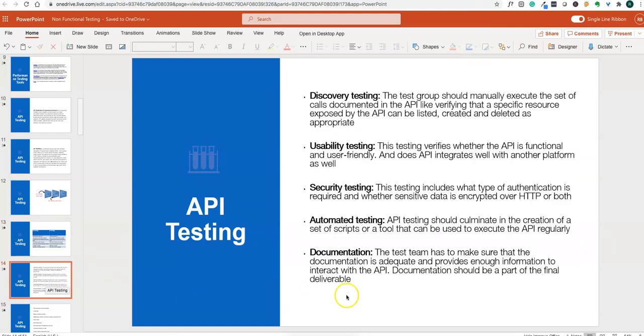So what are the various types of API testing? One is discovery testing, and then usability testing, security testing, automated testing, and documentation. Documentation is anyway important in any of the testing methods, but in API testing it is more important because we want to follow the API documents to test the application logic, right? So let us see one by one what these testing techniques are. Discovery testing. So what is discovery testing?